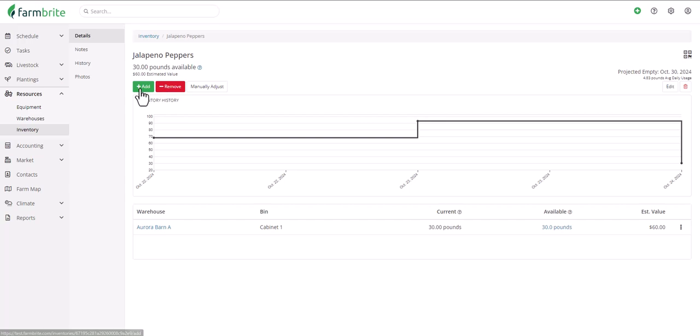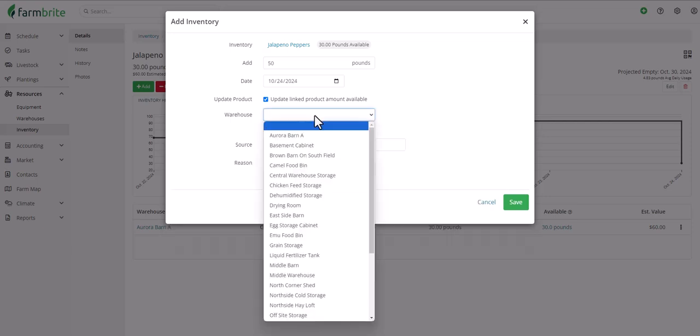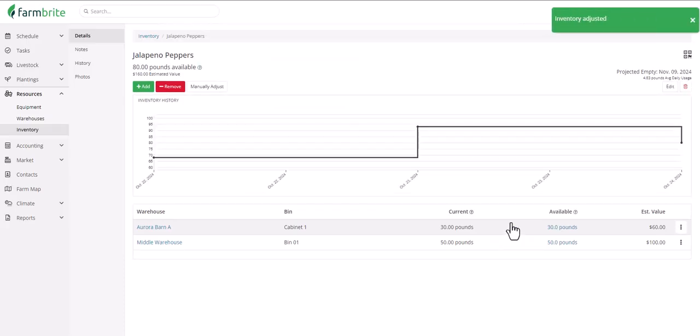And the next time we add or remove from this inventory item, we'll see a new checkbox to update the linked product amount. Since we're adding to inventory, checking this box will increase the amount available for online sales in the product by the amount that we add here. Of course, if you don't check that box, the quantity will still be added to your inventory, but the product quantity will remain the same. We'll keep this box checked as these 50 pounds of peppers should be for sale in our online store. We'll choose what warehouse we're storing them in, and a bin, and then save.